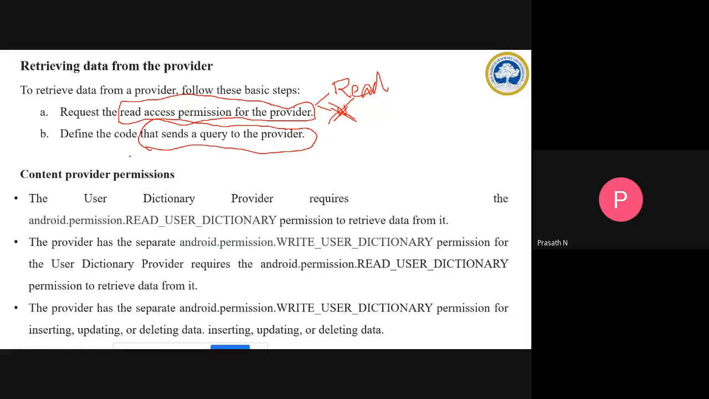The user dictionary provider requires the android.permission.READ_USER_DICTIONARY permission to retrieve data from it. The provider has a separate android.permission.WRITE_USER_DICTIONARY permission also. You can use either, according to your need. If I use the write user dictionary permission, I can insert, update and delete, anything I want.